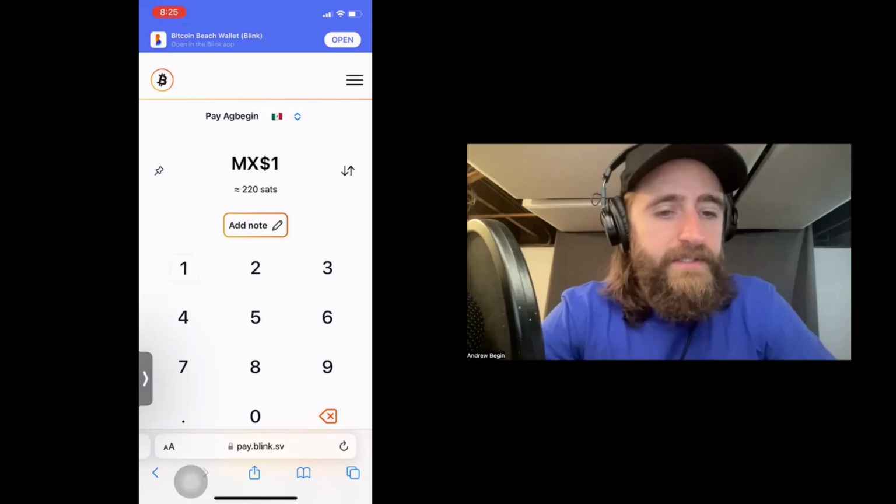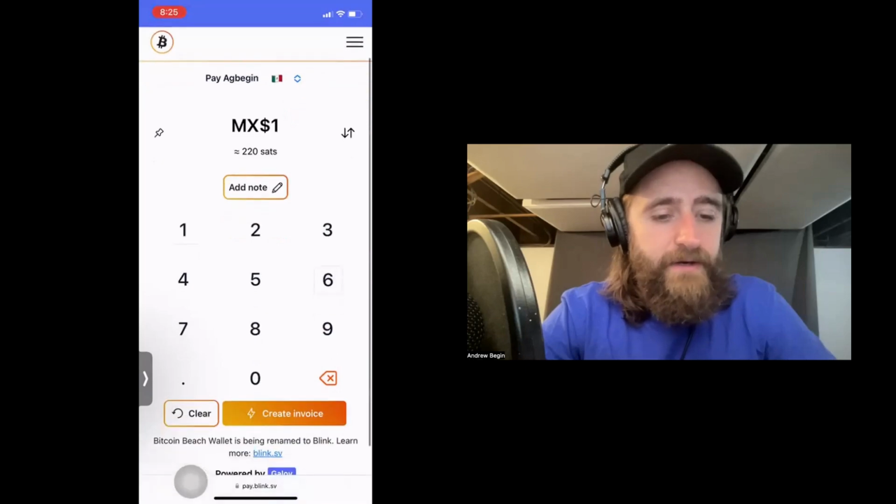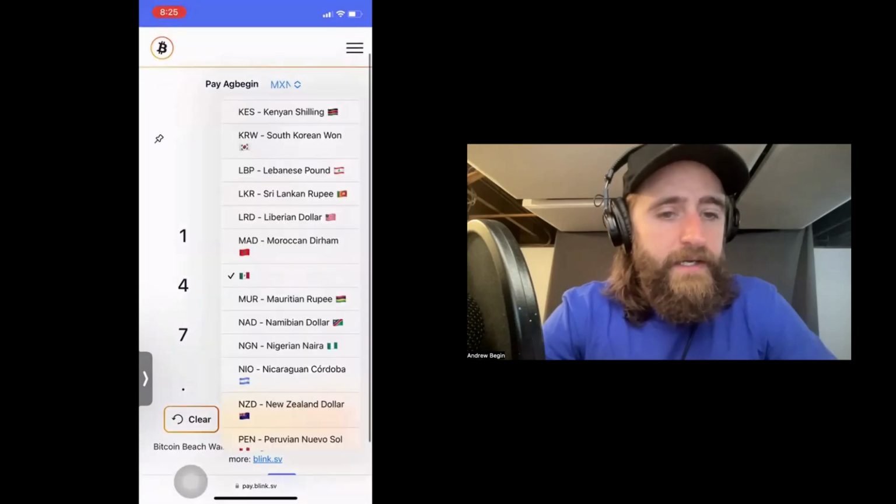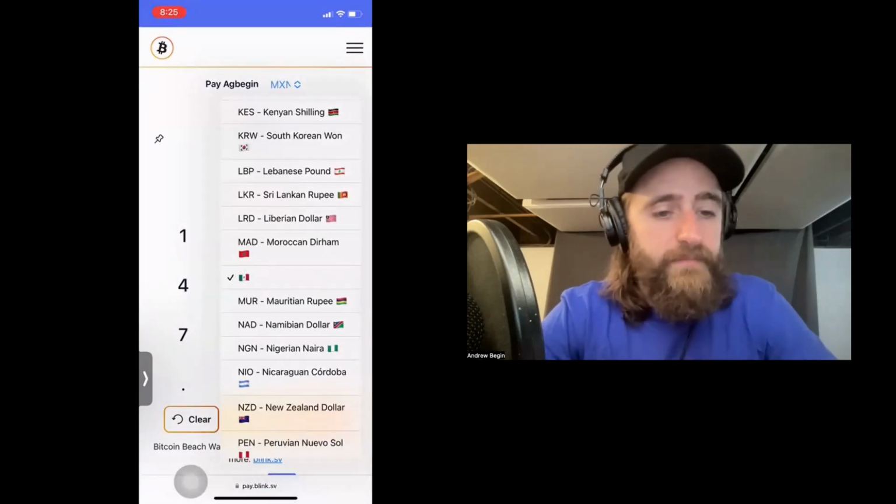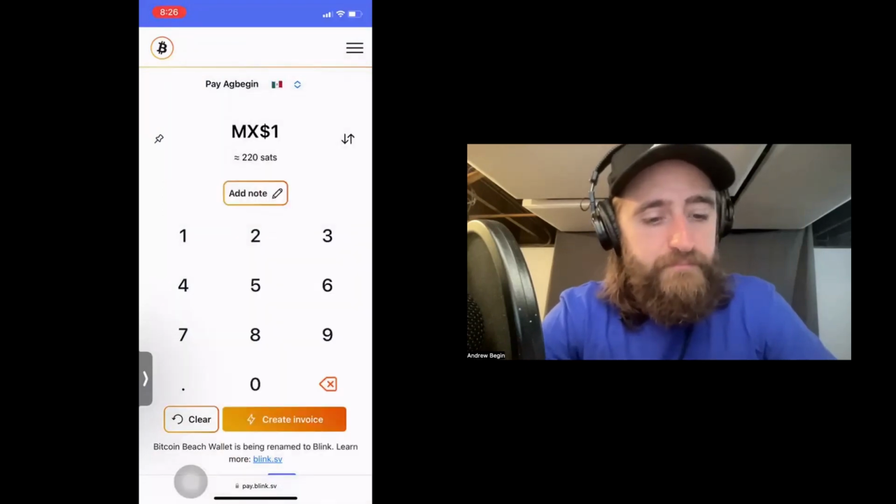It's a simple number pad. I can create an invoice. I can add a note. I can change the currency. So if I'm using a different unit of account, I can change the display currency there.